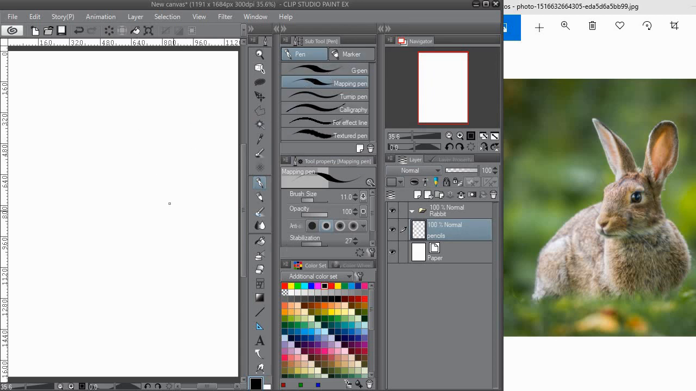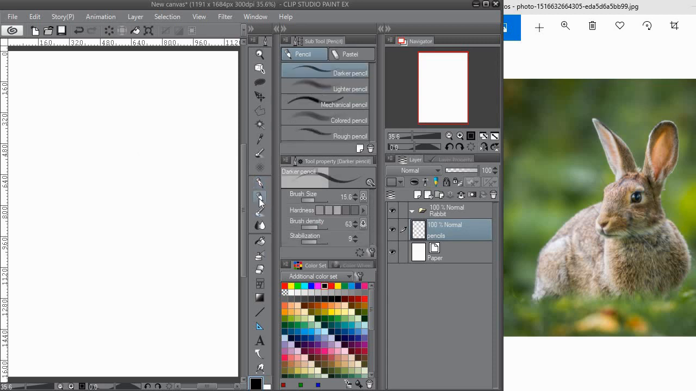I'm going to take the pencil tool, and I usually use this one, the darker pencil, and let me reduce the brush size. That's a little bit too big. Yeah, I think that's good. I really love really thin lines, that scratchy style.